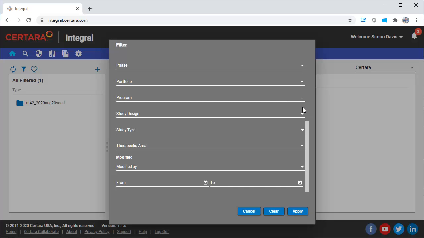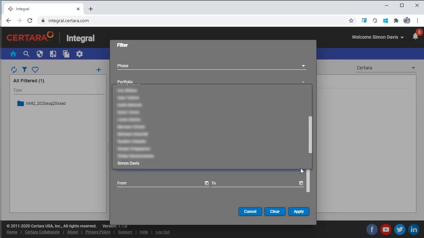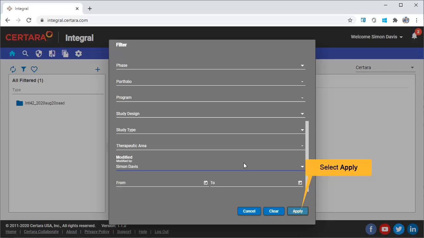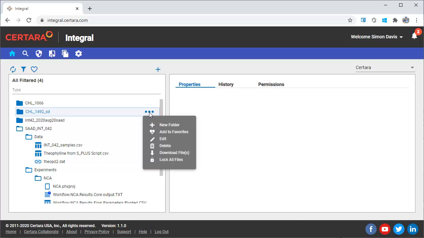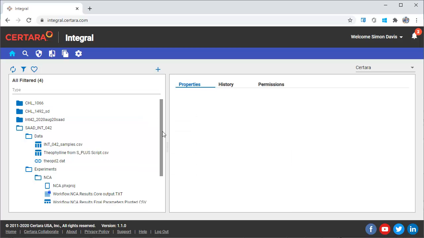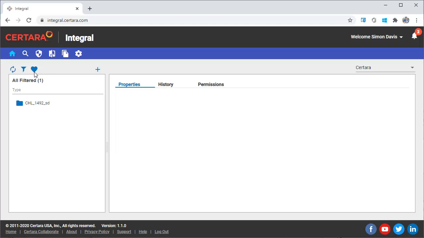But this time, I shall choose Modified By to find those studies I worked on, and select my user identity, Simon Davis, before clicking the Apply button. Now, 4 studies are returned, and perhaps the CHL 1492 study is the folder that I was looking for. So I could add it to my favorites to find it more quickly in the future. Now, I can simply click on the heart icon, and the visible folder list is reduced. This shows you that there are many ways to filter upon folder names.